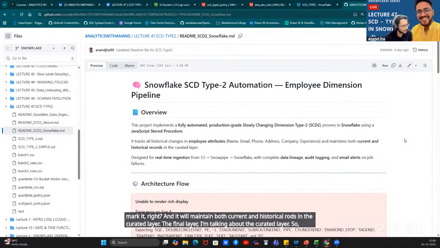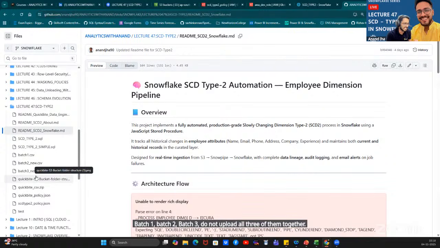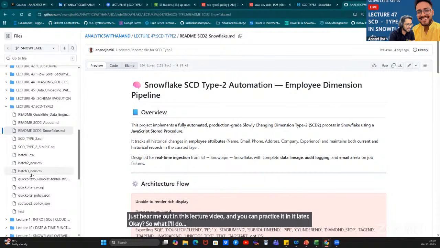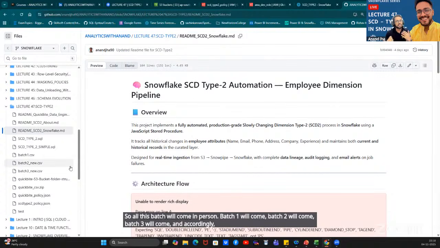So where is the data coming from? In lectures 34, 35, 39, 40, 41, 42, everywhere we are ingesting the data from AWS S3. We will create a bucket, and there will be a folder. Datasets will be coming in a batch process. I have already given you the code for batch 1, batch 2, batch 3. Do not upload all three together. Just hear me out in this lecture and you can practice later. Batch 1 will come, then batch 2, then batch 3, and accordingly your stored procedure will get triggered.